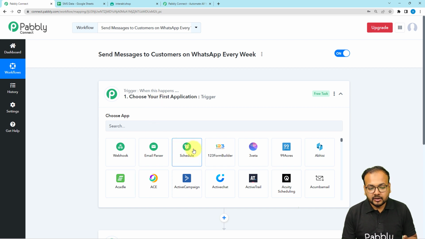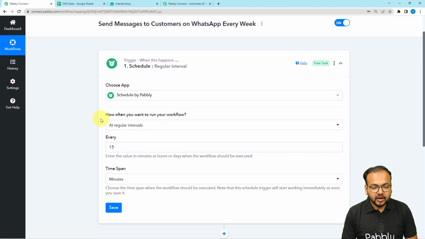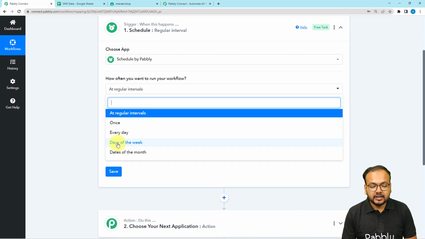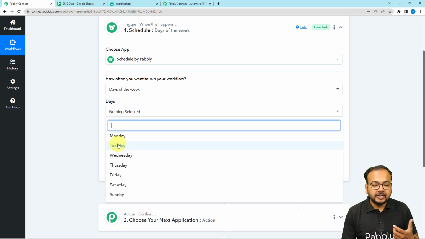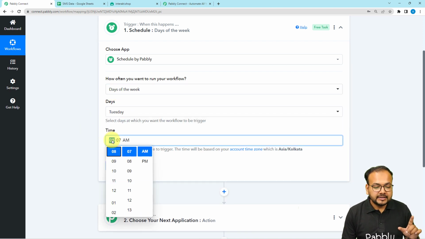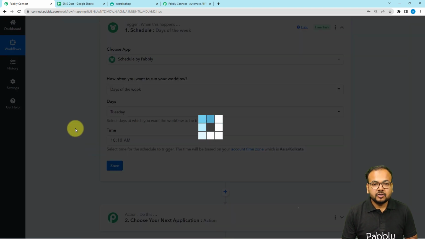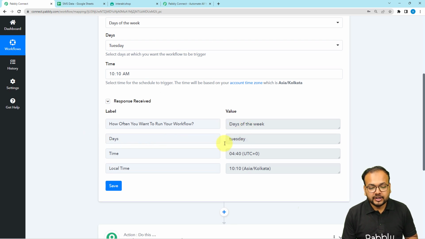You will find the schedule feature here. Just select it, and then you have to select the interval of time at which this workflow is going to run. Here you have to select the days of the week option. Then select the day on which you want to run this workflow every week. I'm selecting, let's say, every Tuesday. You can choose a desired time as well, so I'm selecting 10:10 a.m. Then click on save and your workflow is scheduled. You can see now it is scheduled to run every week on Tuesday at this time.